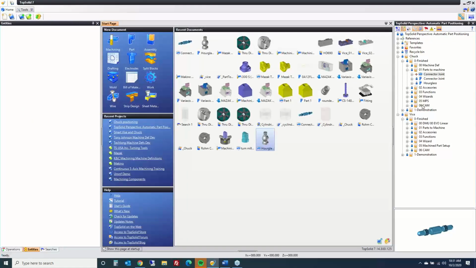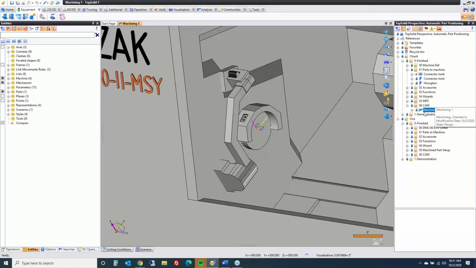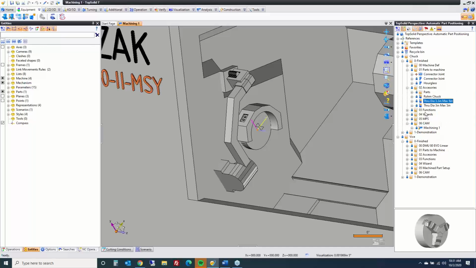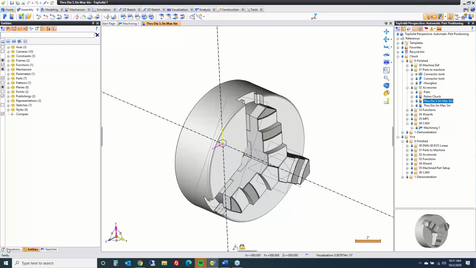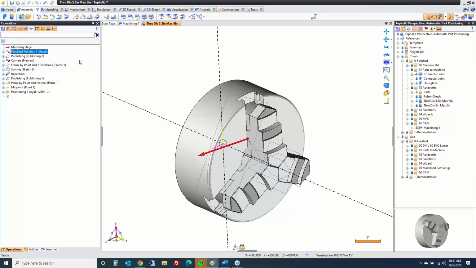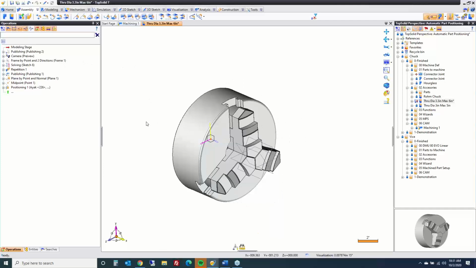From here, I'm going to go ahead into my CAM folder and just open up a CAM document. And we're going to come into our accessories and we're going to grab a chuck. And just to show you something here really quick, I'm going to delete the function that I had there, and I'm going to add my function for this as well. So there's two functions that we're going to be creating for the chuck. The first function we create that I just deployed was the cylindrical part to machine. The second one is going to be chuck.